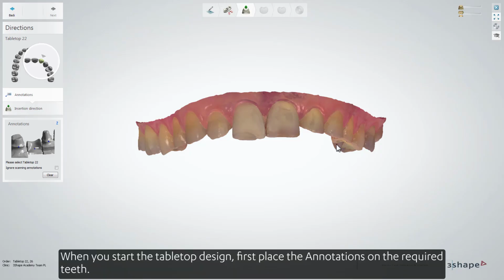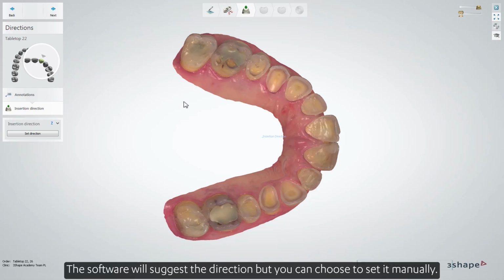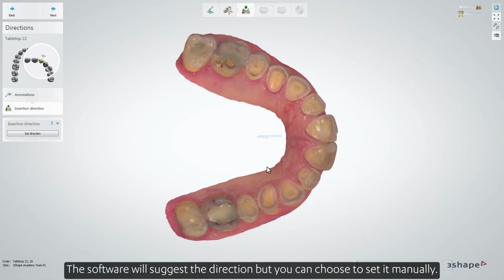When you start the tabletop design, first place the annotations on the required teeth. Then click Next to set the insertion direction. The software will suggest a direction, but you can choose to set it manually.